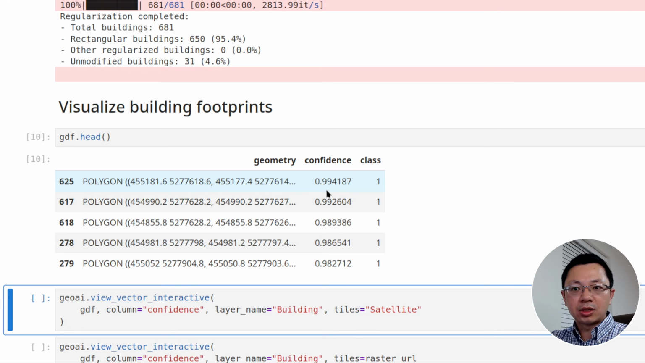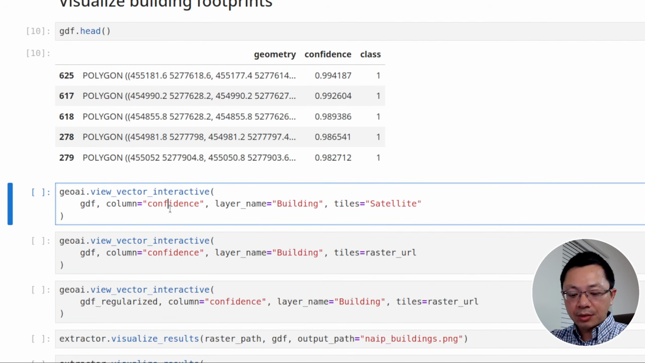And because we set a threshold of 0.5, that means all the buildings are going to have a confidence higher than 0.5, less than 1. And even if the result is not very good, you are missing a lot of buildings, then you decrease the confidence threshold. All right, so now let's visualize the result.